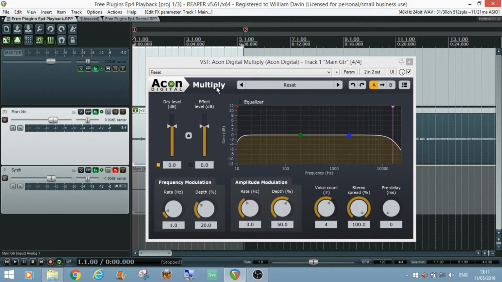The subject of today's video is the Acon Digital Multiply. This is a chorus effect. I would recommend using headphones for this one because there are some really nice stereo effects to be had with this, and probably best appreciated through a nice set of headphones or a good set of speakers if you got those. With all that said, let's dive straight in and see what we got.